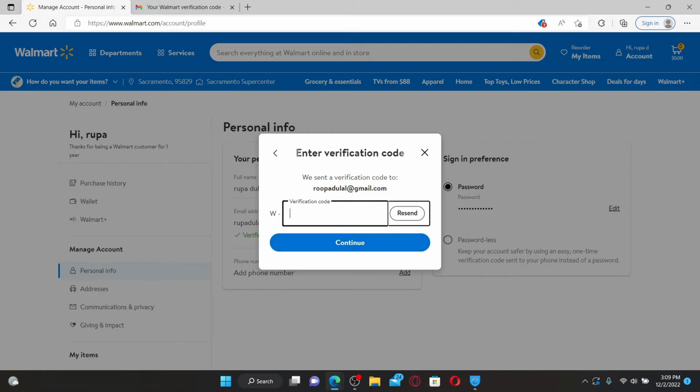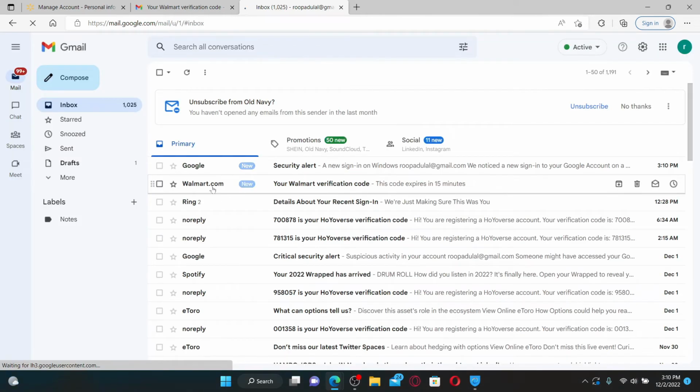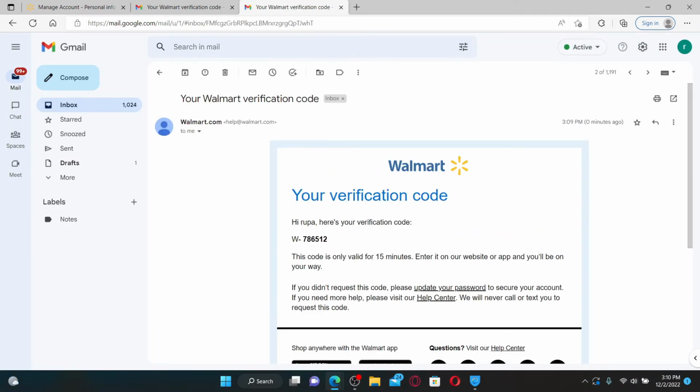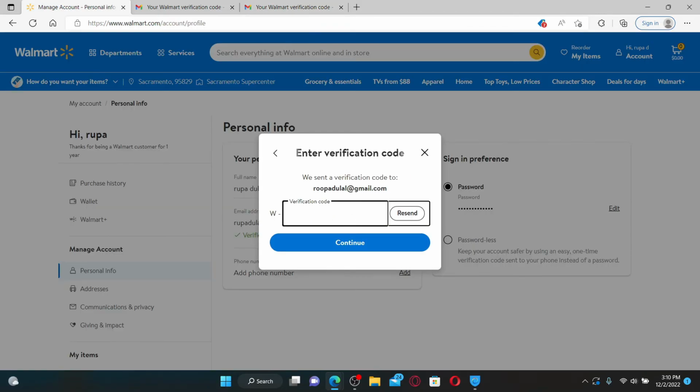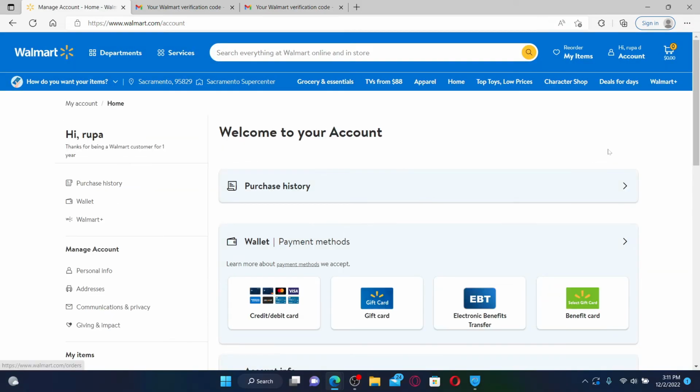You'll need to enter the verification code sent to your new email address. Open up the new email inbox and open up your Walmart.com email in your inbox and copy the code right there. Into the verification code text box, paste in the code and click continue. And right after you do that, you'll be able to change your email address on Walmart.com.